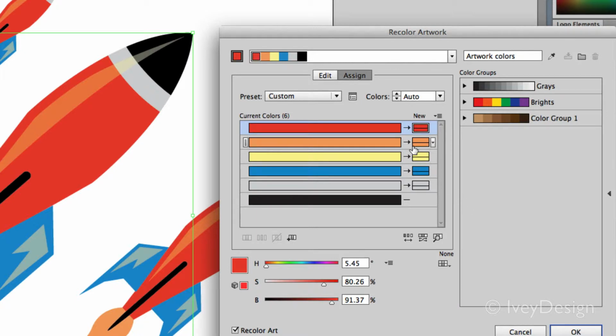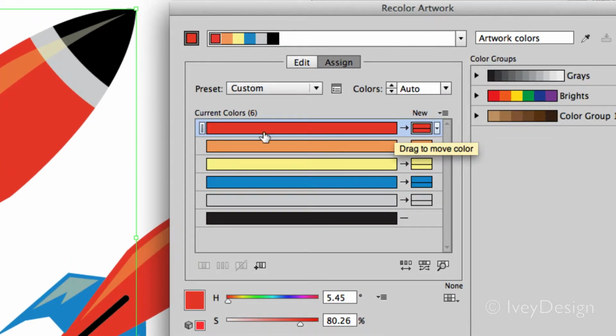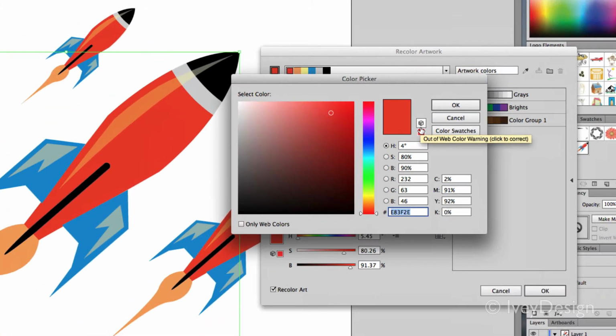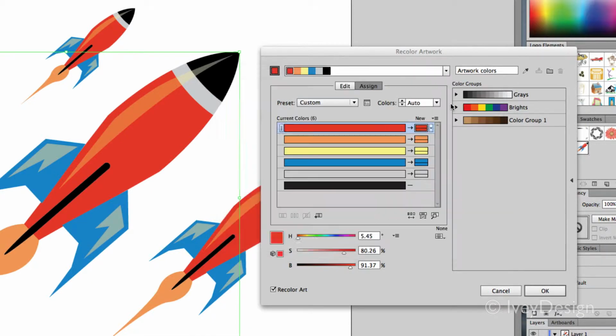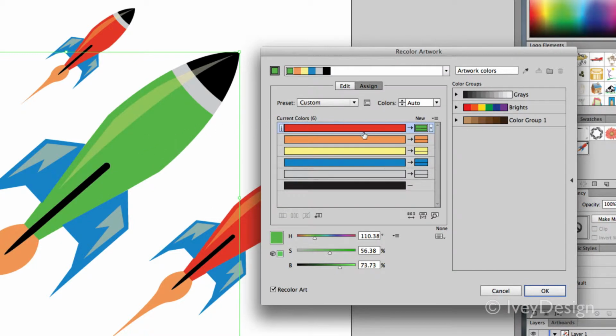The first way I can recolorize this is by clicking on the little small icon next to the current color that we're using. So if I double click, it brings up my color picker, and I can change this red to any other color that I want. So if I wanted this to be green, we'll say OK, and it changes everything that's red to that particular shade of green. And this would happen for any other color that I have as well.